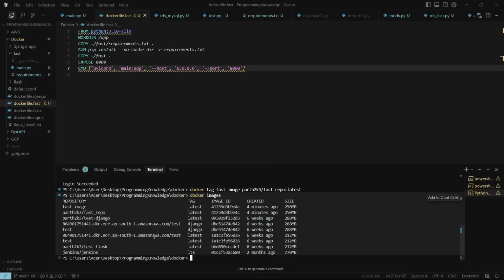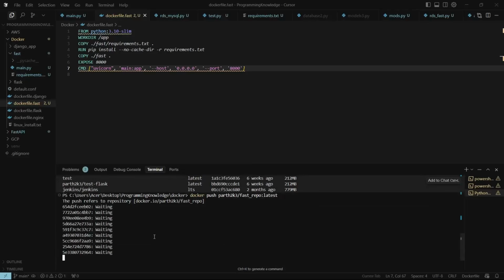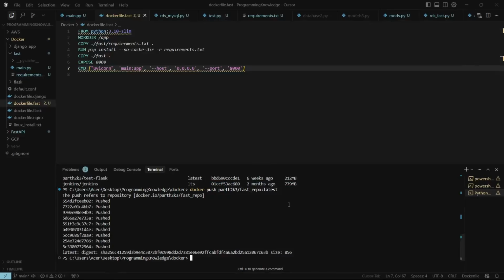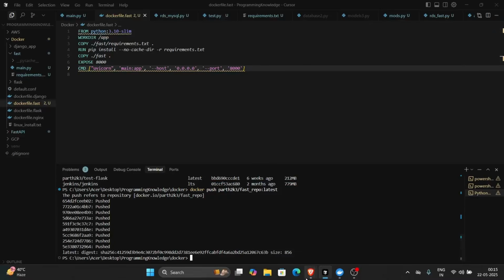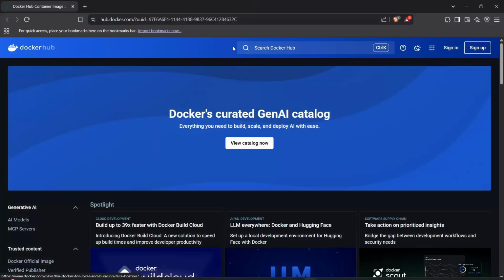Now I'm going to push this image to Docker Hub. For pushing the image, we're going to run something like docker push and then the tagged image name, which I had kept as path2k3 slash fast repo, and the tag of our image, which is going to be latest. Perfect. So this is how we can push to our Docker Hub. Let's run this command and it has started the push process. Perfect. As you can see, the image has been pushed to Docker Hub, and now we'll see if it is present inside Docker Hub or not.